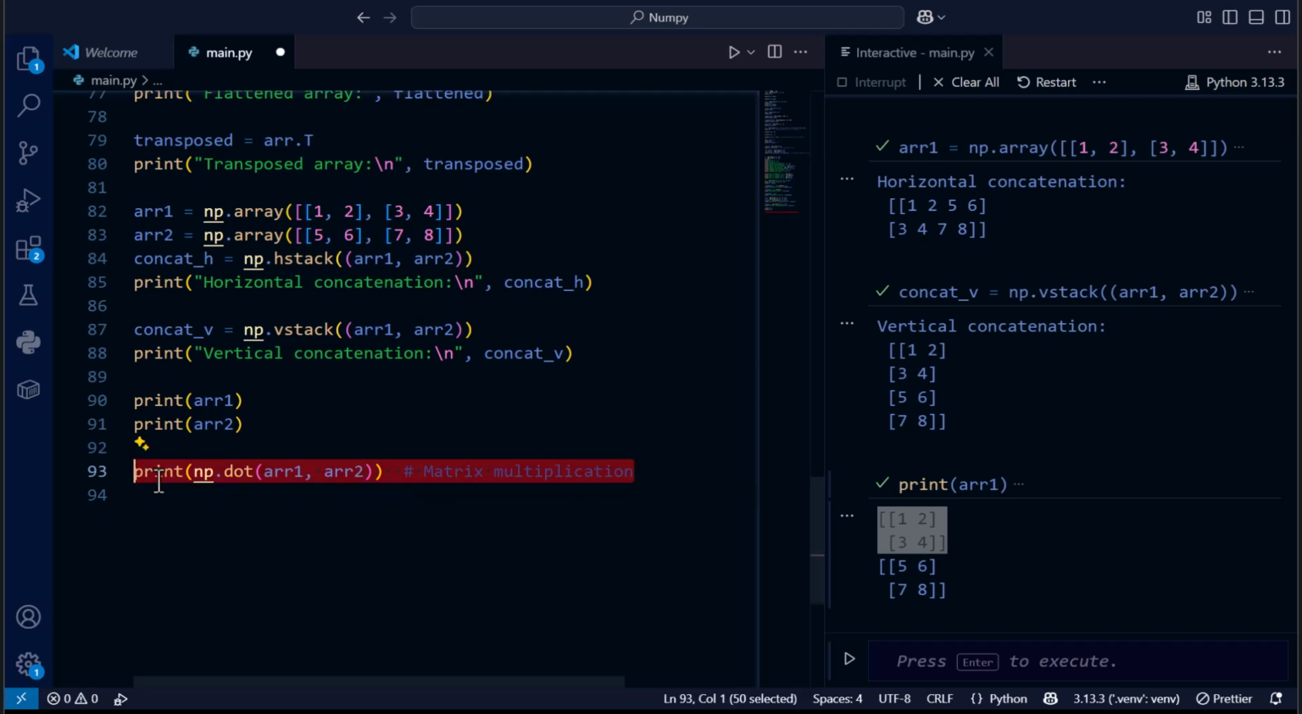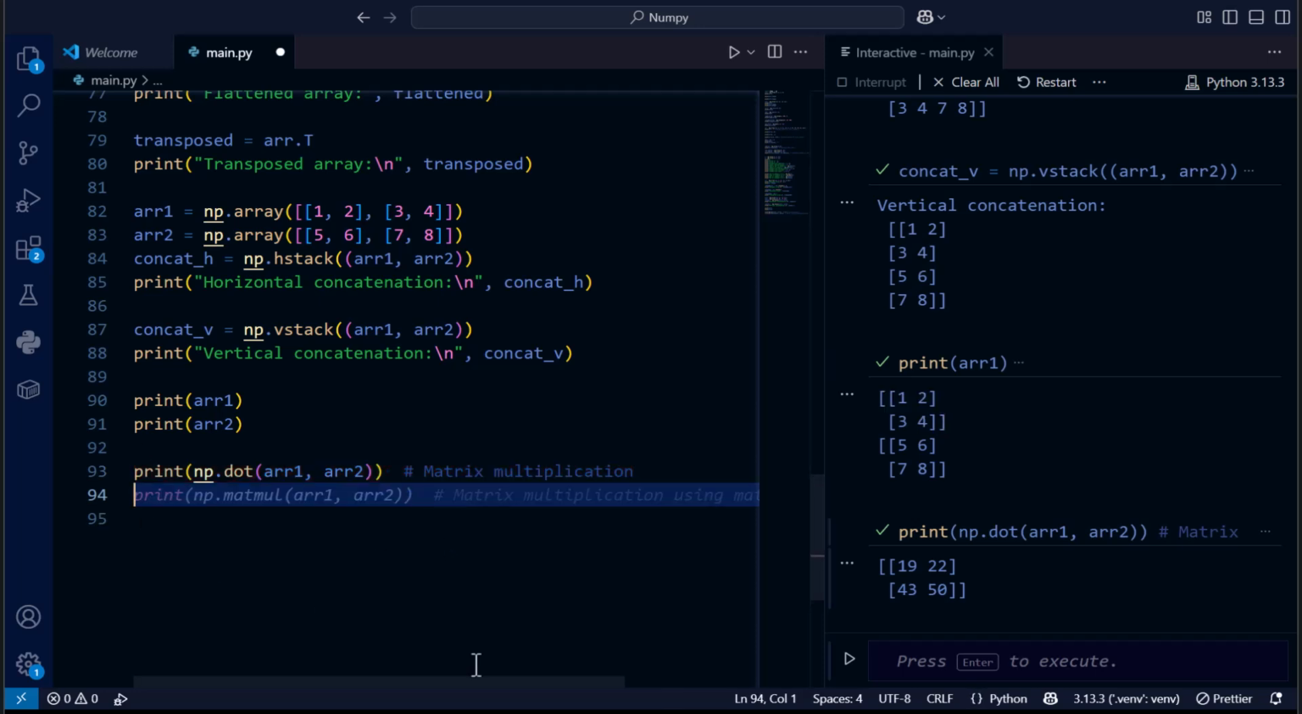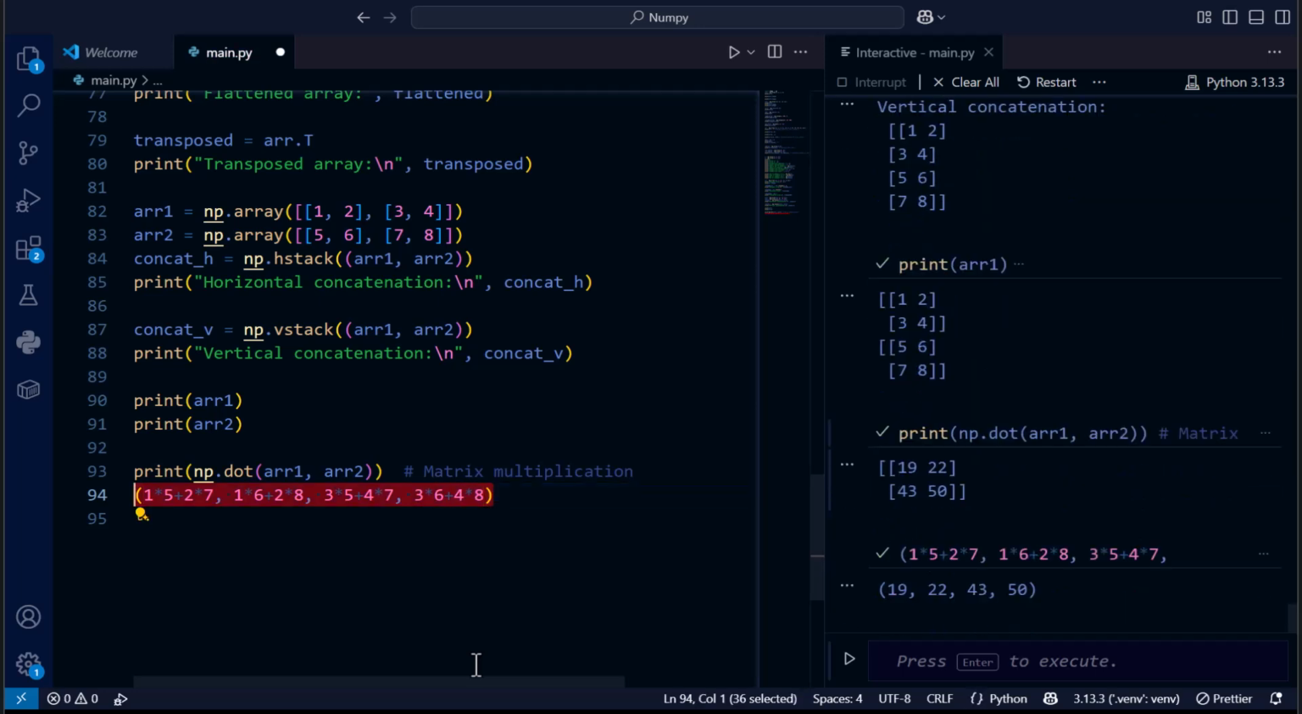This is a kind of matrix multiplication. It will be 19, 22, 43, and 50. How does this multiplication work? The first row of the first matrix multiplies the first column of the second matrix: 1 times 5 plus 2 times 7. The first row times the second column: 1 times 6 plus 2 times 8. Then the second row times the first column: 3 times 5 plus 4 times 7. Then the second row times the second column: 3 times 6 plus 4 times 8. And here we go, it is the same: 19, 22, 43, and 50.